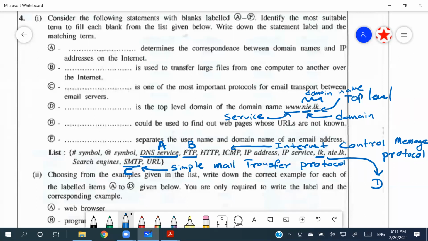Right? And for E, it says could be used to find out web pages whose URLs are not known. So when we do not know the URL, that means we don't know the address of a particular web page. So we are going to search for it using a search engine.